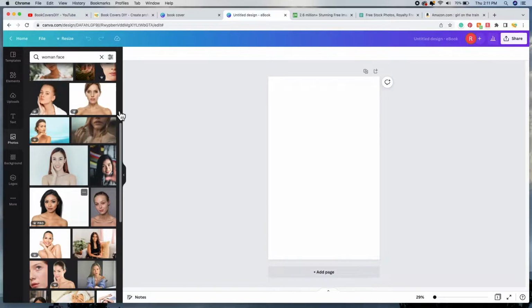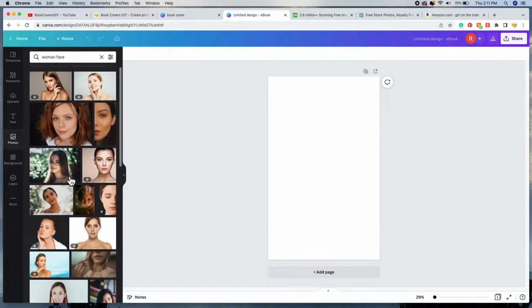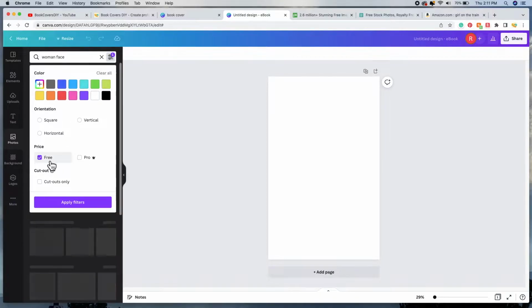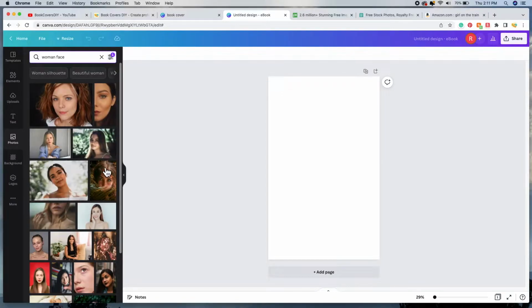So if you want to filter those out and you don't want to have to be sifting through what's free and what's with the Pro version, you can come up here to the filter controls, and you can go under price and you can click on free and then apply filter. And so you can see now none of them have crowns.